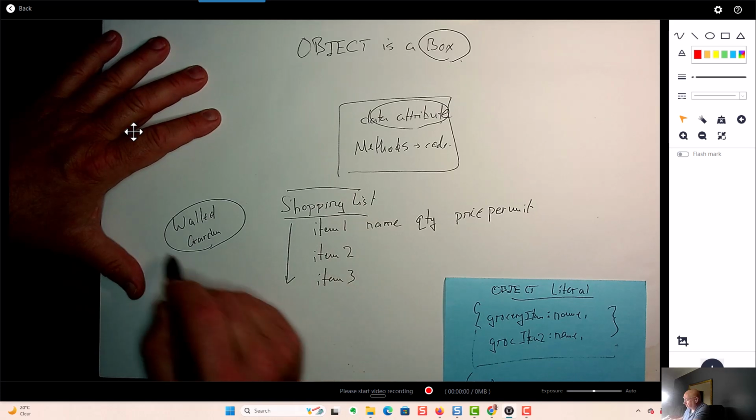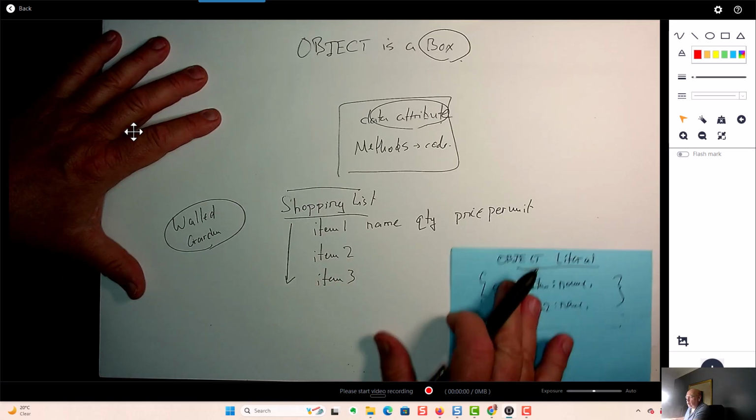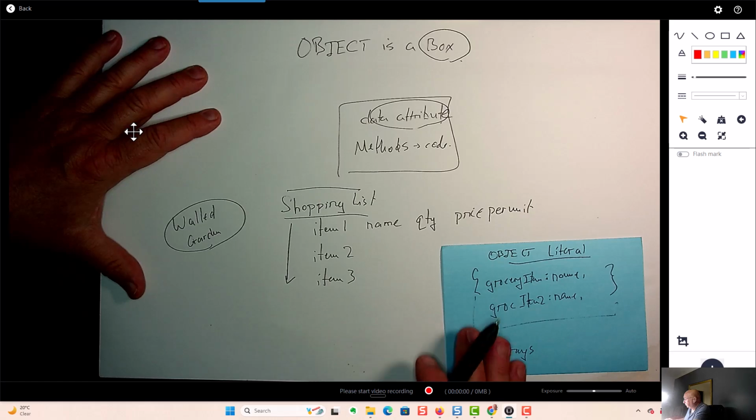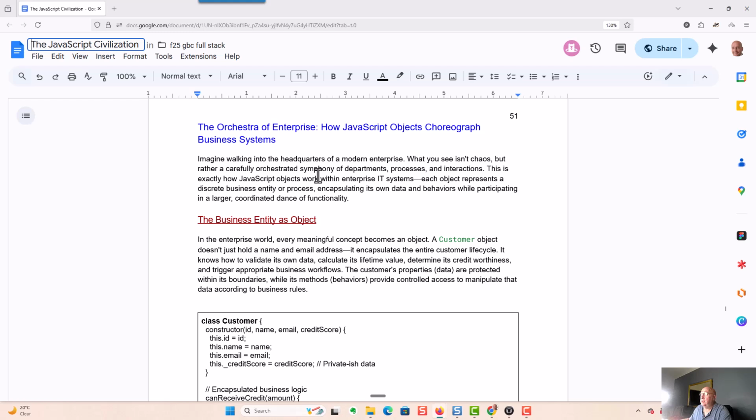So this walled garden, or this box, we put all our data attributes in, and then if we have a number of them, we can put them in an array and we can move them around. Pause the video if you need, think about that, draw this diagram out by yourself, and then let's move on. So please go and read through this.